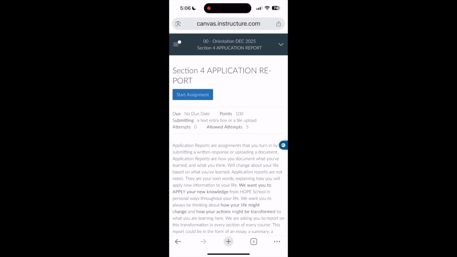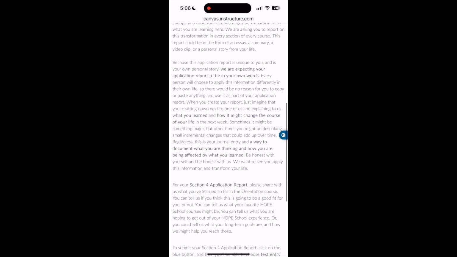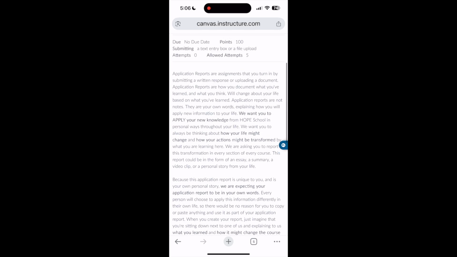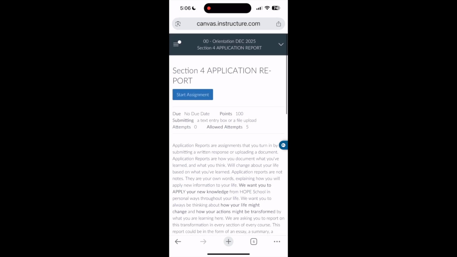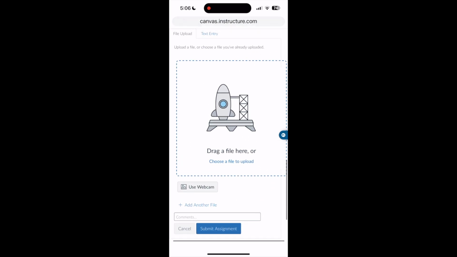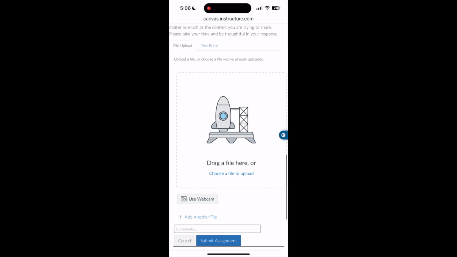And this is a little bit different type of activity that you're going to do. Our application reports are where you're going to upload a PDF or a text document or an audio file or a video file. You can read through to see what we're expecting. But when you get ready to do an application report, you're going to click the blue button that says Start Assignment, and you're going to be able to do the file upload and upload your file. And like I said, it will take PDF files.